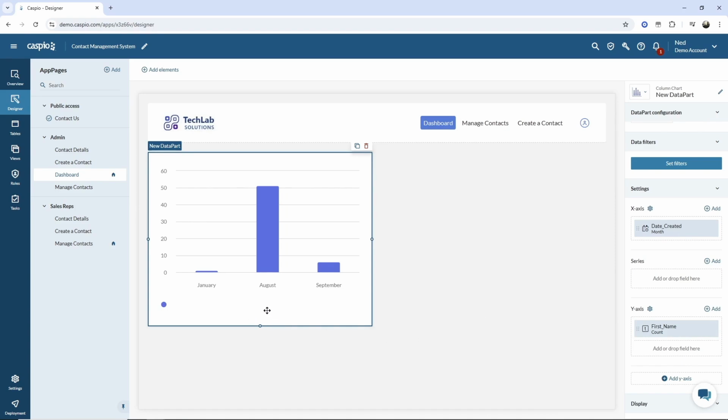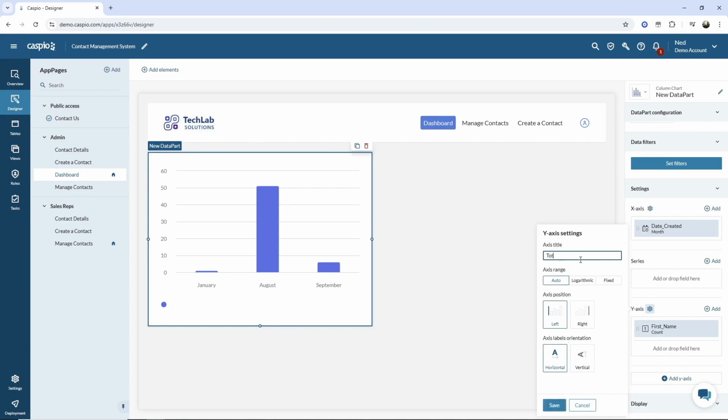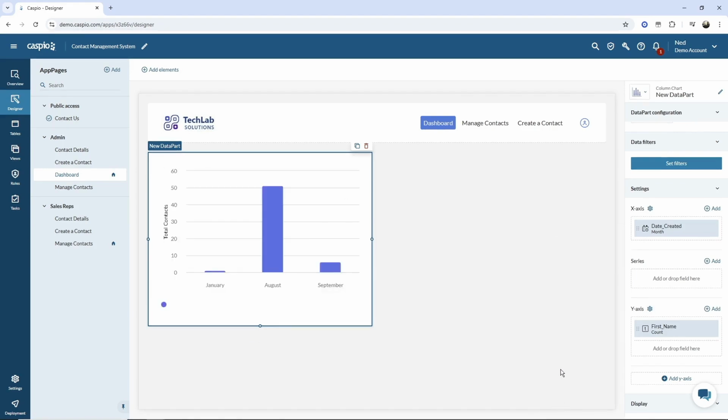If you want to give your axis a name, you can click on the gear icon for each one of these, and you can include an axis title. So for example, total contacts for the y-axis, and we can click save. And then for the x-axis, we can say date and hit save.